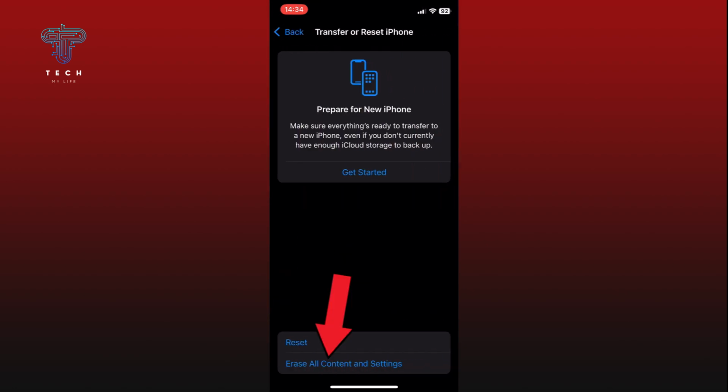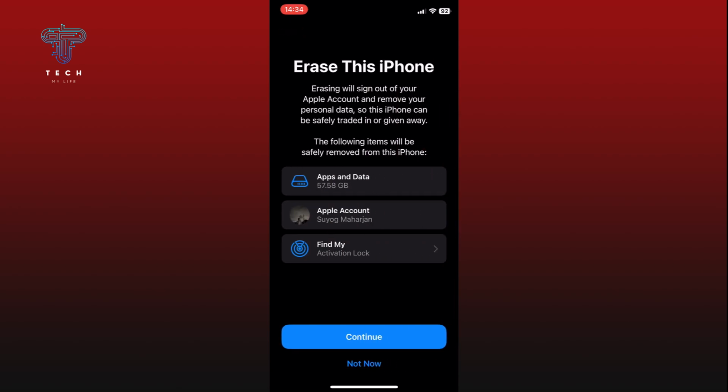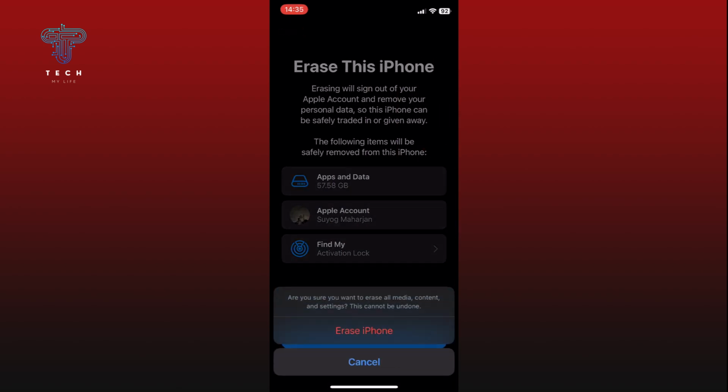Tap on the Erase All Content and Settings option. Tap on the Continue button. Finally, tap on the Erase iPhone option.